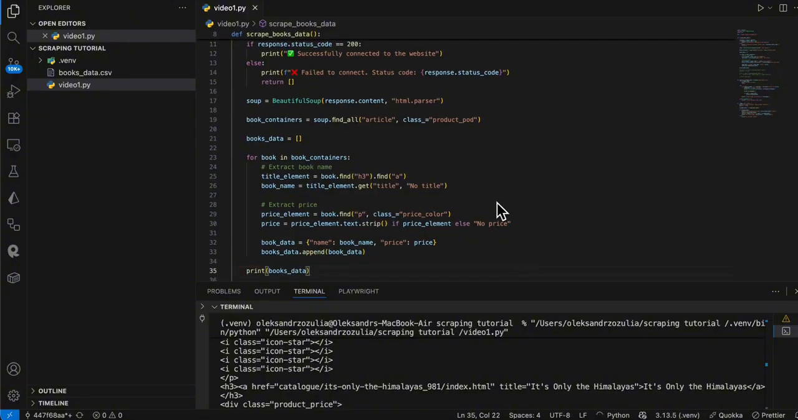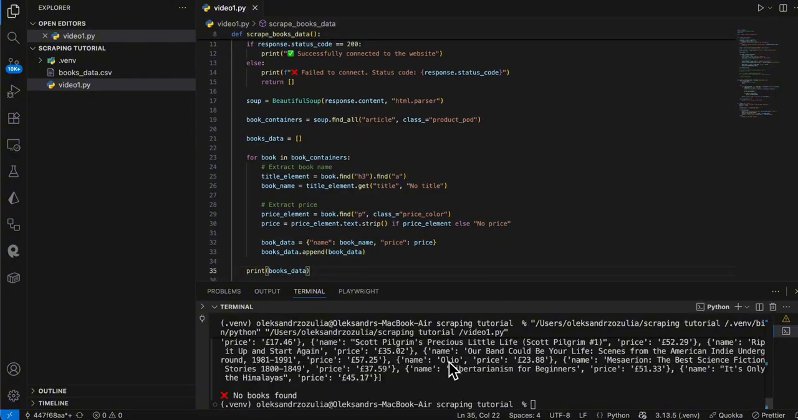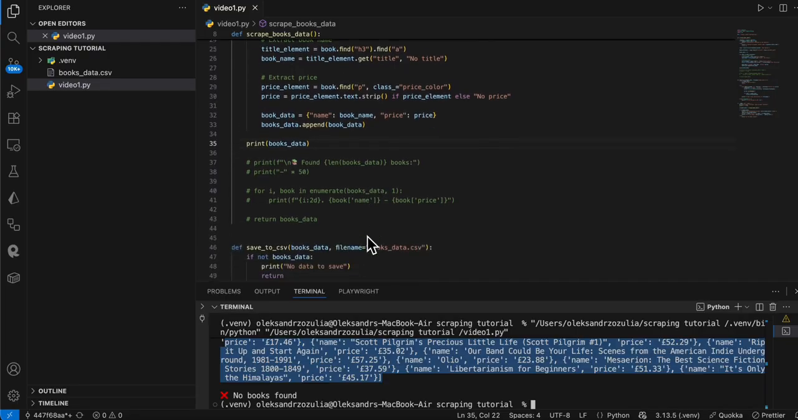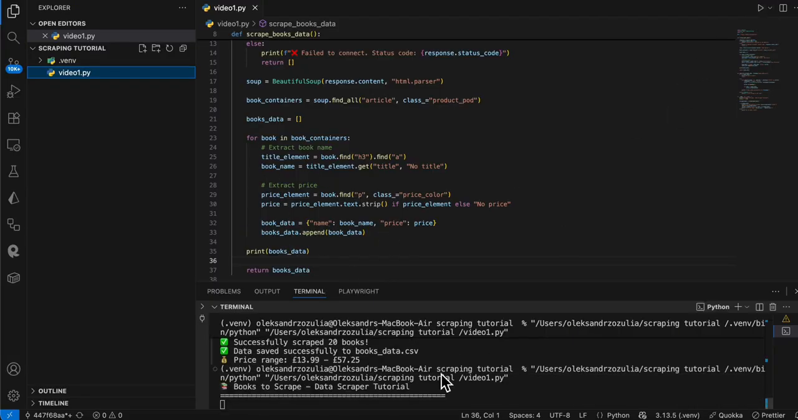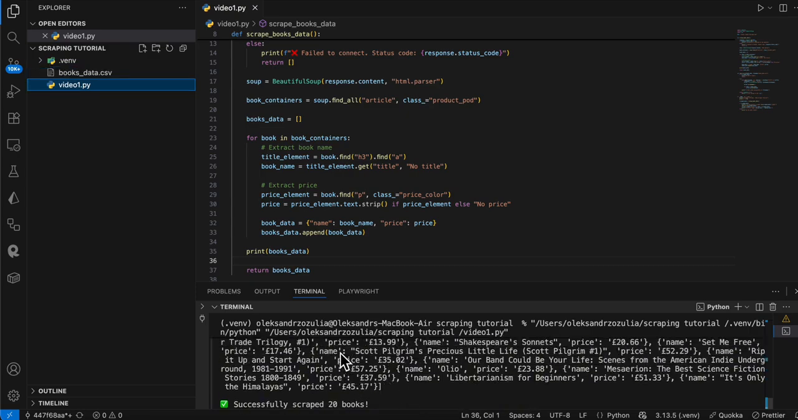Oh, sorry, I did not save it. That's why it shows the same thing as before. There we go. So now we have the list of dictionaries with all the information that we need. Bravo! We've done most of it. All right, so now we got all the books data that we wanted. Let's run it again and see what it prints. And now we have a list of dictionaries with all the information. We have the price and we have the names of the books, which is amazing.